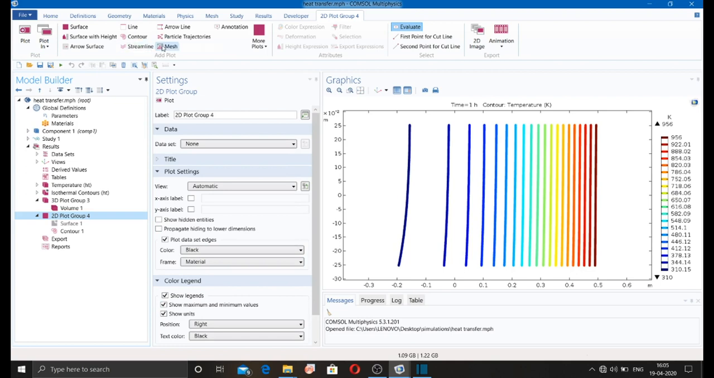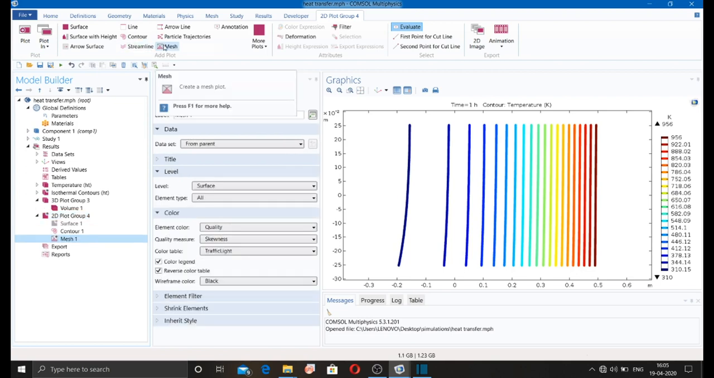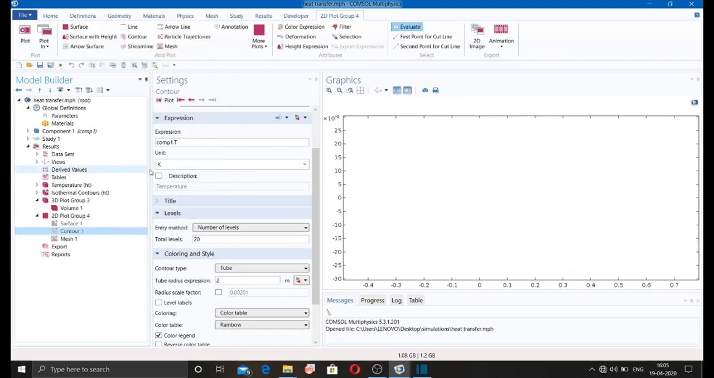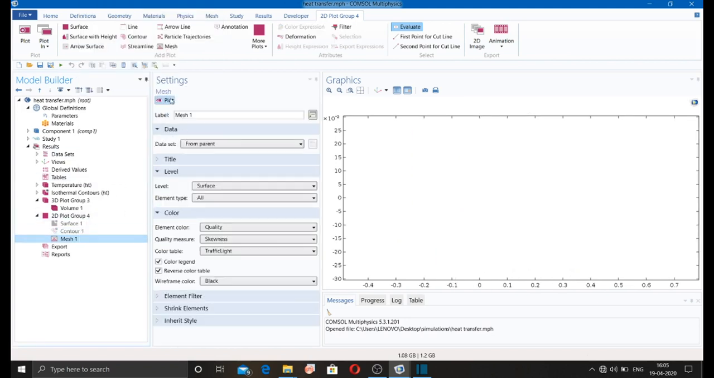After that, meshing. Wait. Meshing, then it's not working. I don't know why.